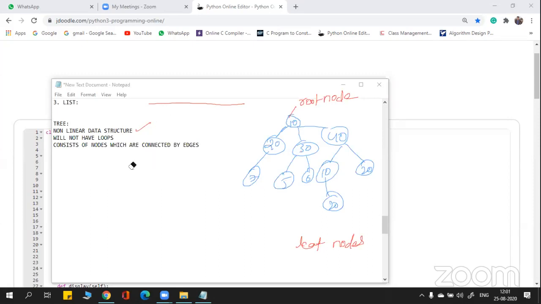It will not have any loops. It consists of nodes which are connected by edges. If you observe, all these are nodes. This is a node, this is a node. And what about the edges? These connections, the lines which connect two nodes, are nothing but the edges. And here the bottom nodes are called leaf nodes. So this is the normal terminology about trees.